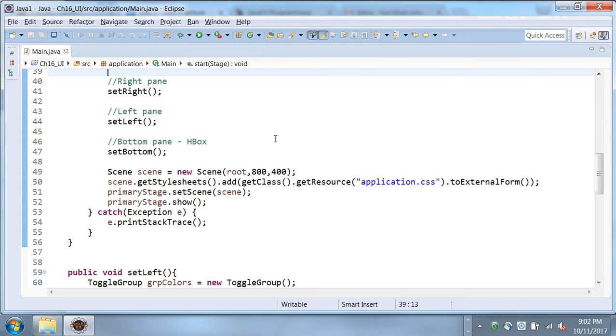Any questions on how you set this up? Okay, well, maybe it's a good time to take a break right now, and then we'll come back and add in the events to these buttons. How's that? Okay, so we'll take a 10, we'll come back, we'll continue on.